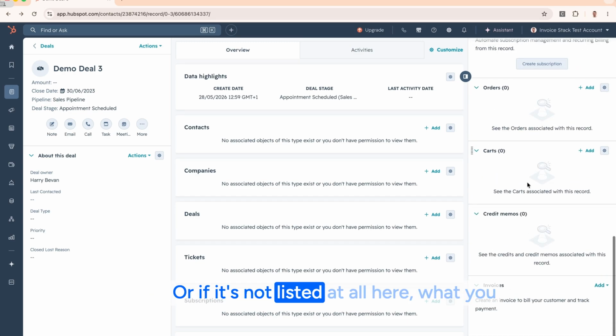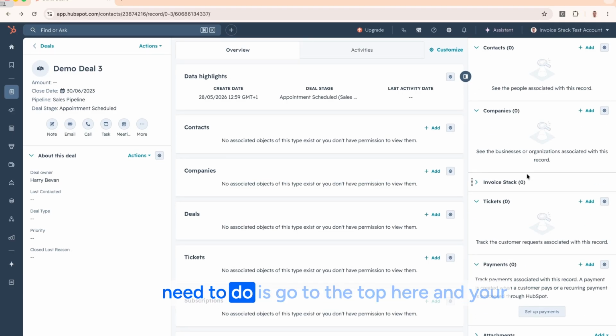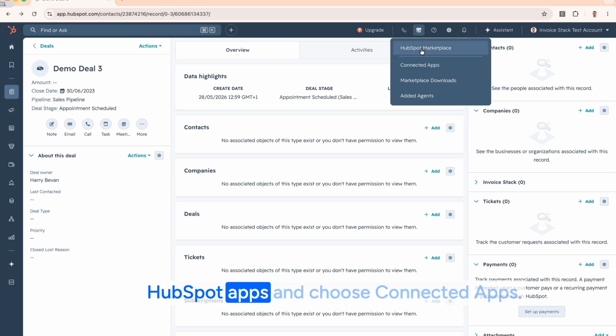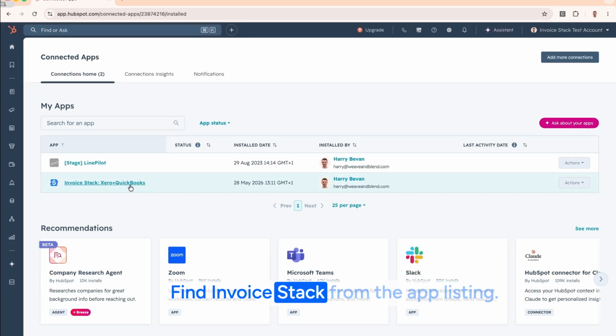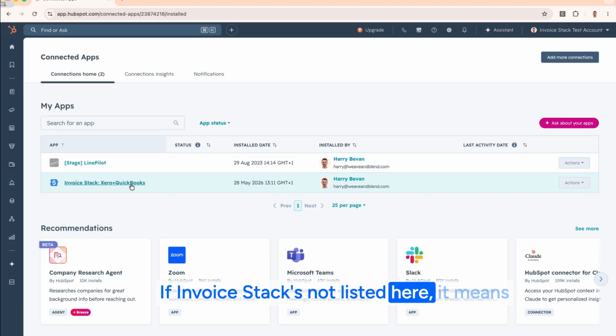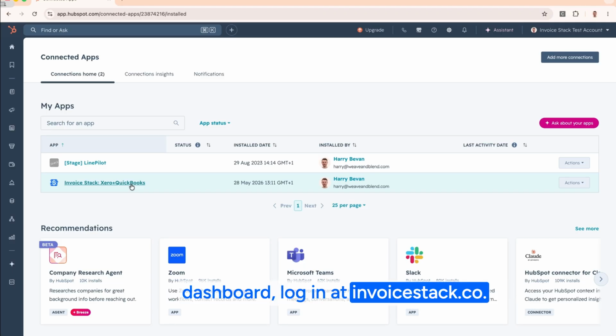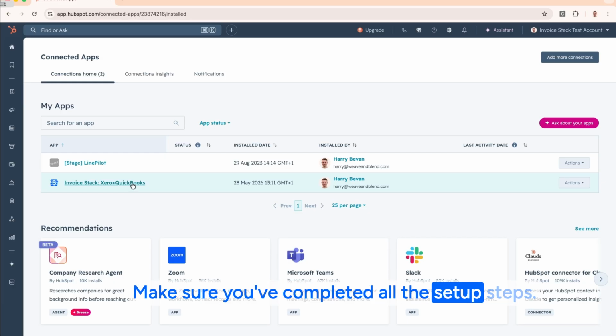Or if it's not listed at all here, what you need to do is go to the top here and your HubSpot apps and choose connected apps. Find Invoice Stack from the app listing. If Invoice Stack's not listed here, it means it's probably not linked to the right portal. So you'll need to go to your app dashboard, log in at invoicestack.co. Make sure you've completed all the setup steps.